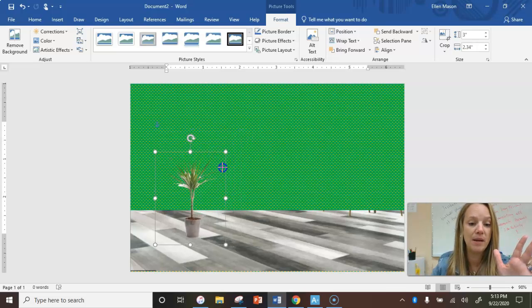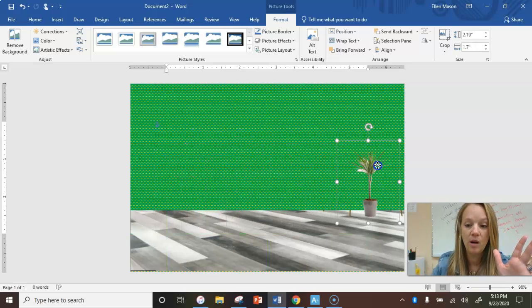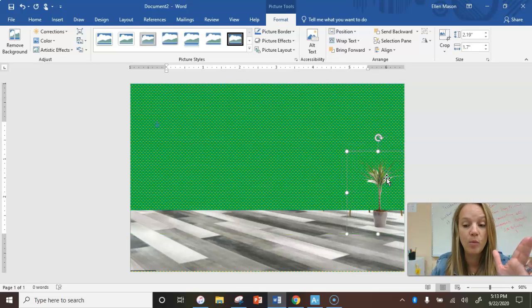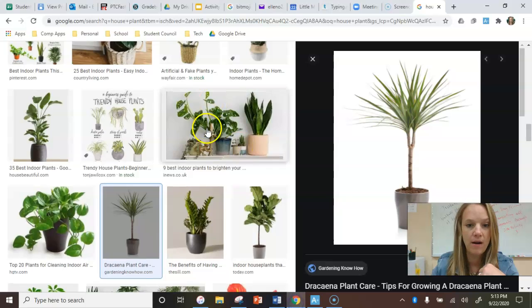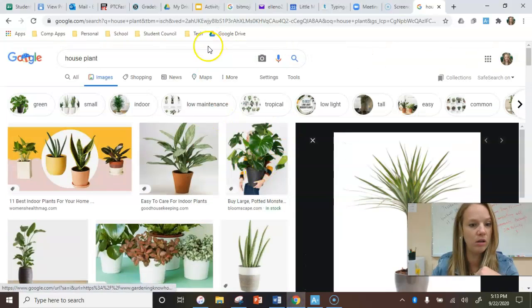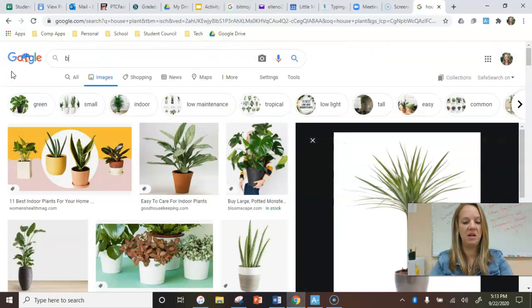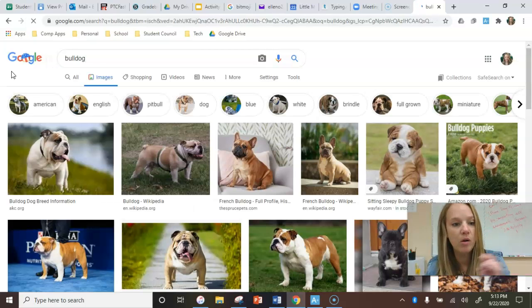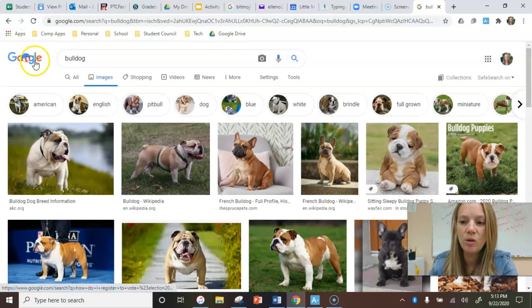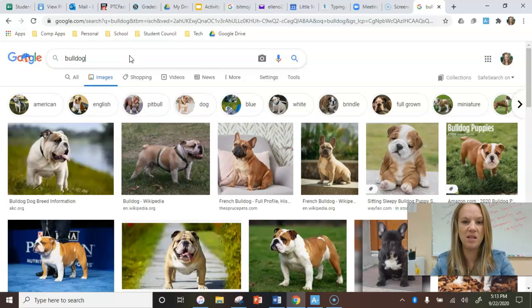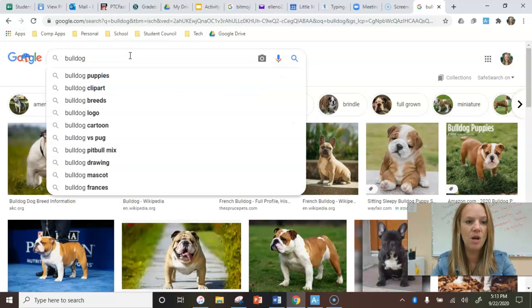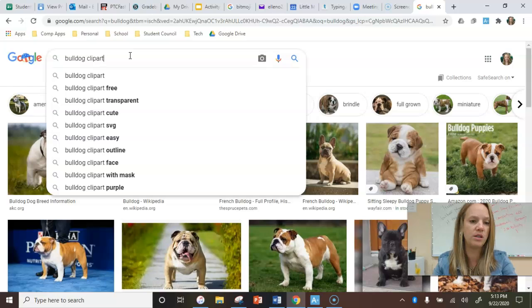Then I can resize my plant and I can put it wherever I want it in my bedroom. I'm just going to show you a couple more examples of how to do that, and then I will set you free on choosing your 10 items for your room. All right, so this next one, let's say I want a dog. Let's say I want a bulldog. I have a bulldog. And I also like to use the clip art ones because I find those really easy to clean up too. So I'm going to do bulldog clip art.